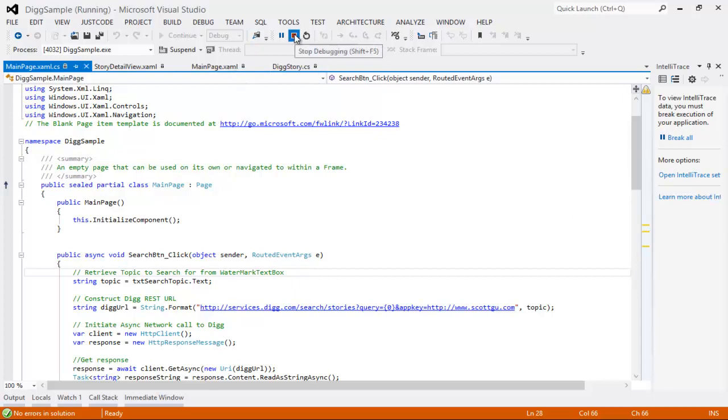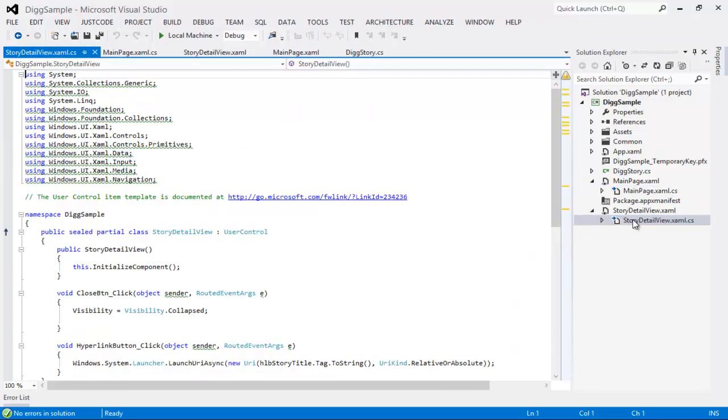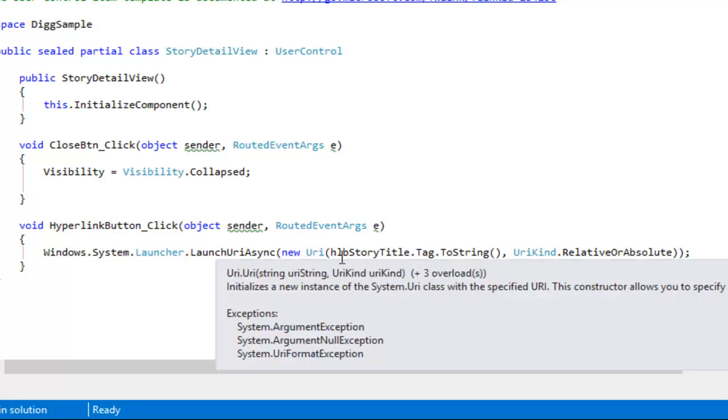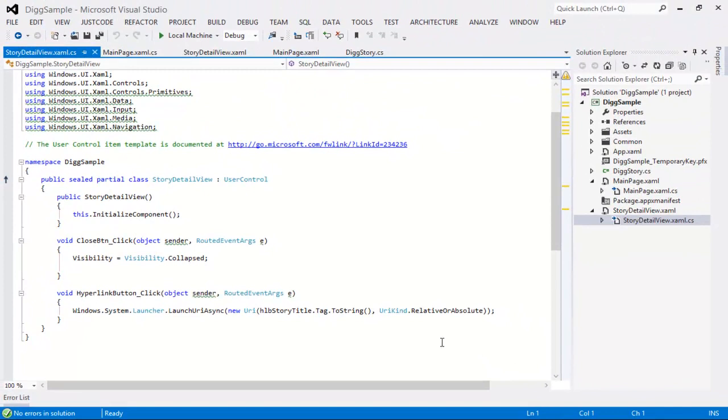And the only thing to really pay attention to here is that if you want to call a web browser, one of the things that I had to learn was that you actually have to use this Windows.System.Launcher.LaunchUriAsync equals new Uri. Of course, in this example, we're given a tag toString, and then I'm just setting it to relative or absolute. The source code for both of these samples, for the Silverlight 5 and for the Metro application, is also going to be included on SilverlightShow, so you can check those out as well.